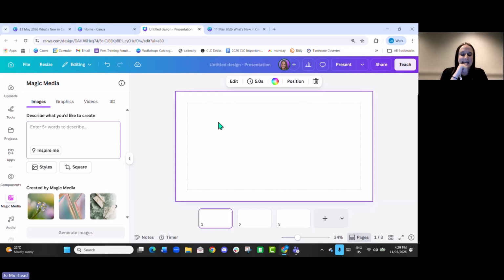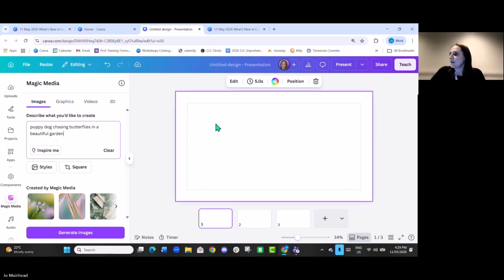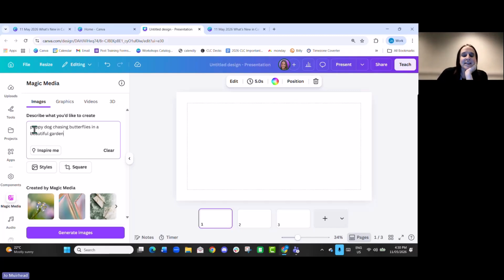So I'm going to say dog chasing butterflies. I love that one. So dog, let's go puppy dog chasing butterflies in a beautiful garden. Magic Media is turned off at a departmental level. Yes, that's right. So teachers have access to this.